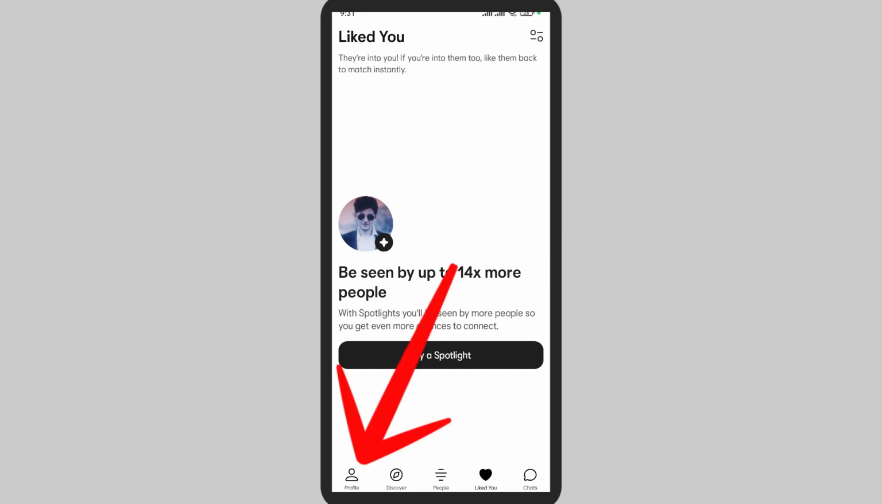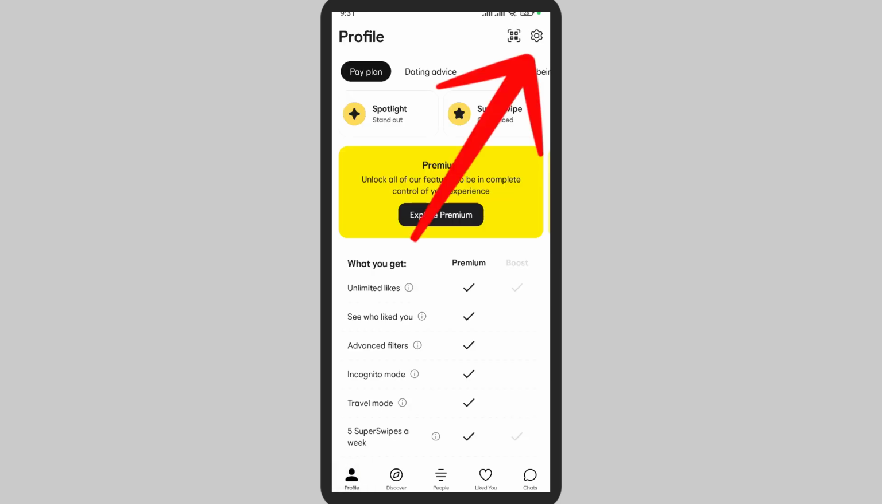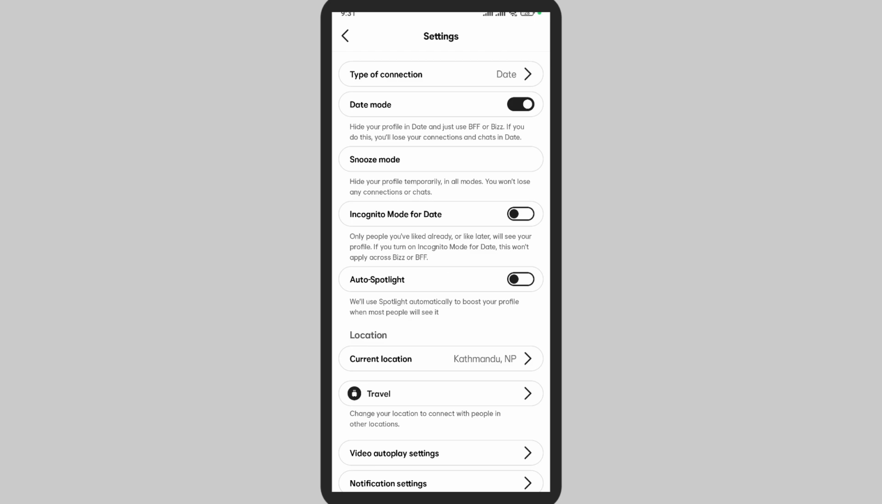Now, here on the left bottom, you can see this profile icon. Simply tap on this profile icon. Now, here on the right top, tap on Settings. Now, we are in the Settings interface. Here, you'll be able to find different options available.